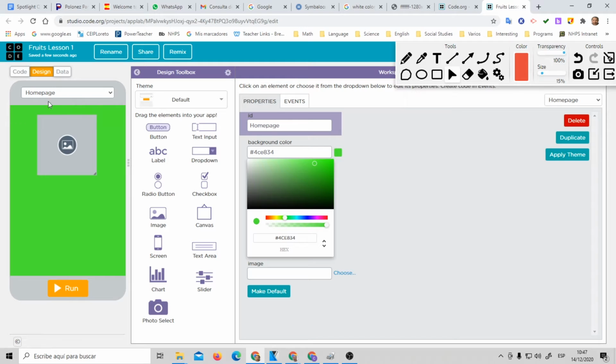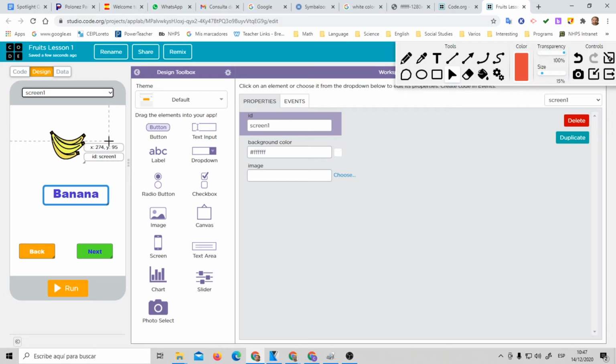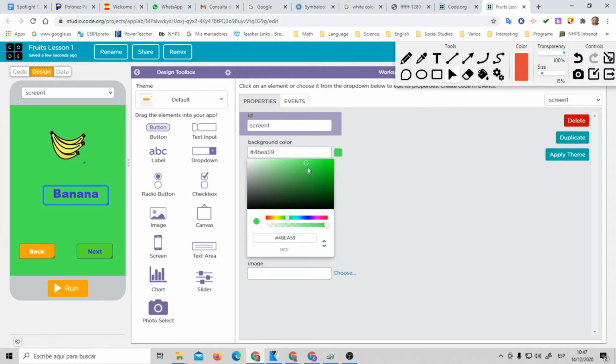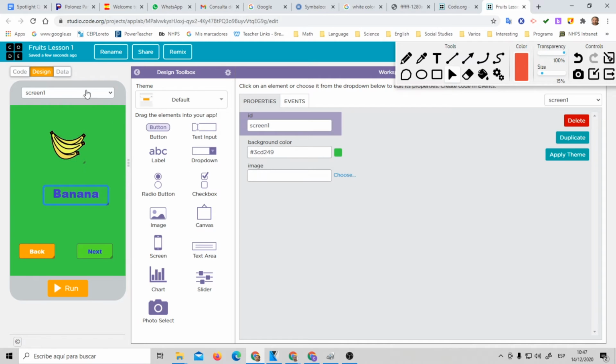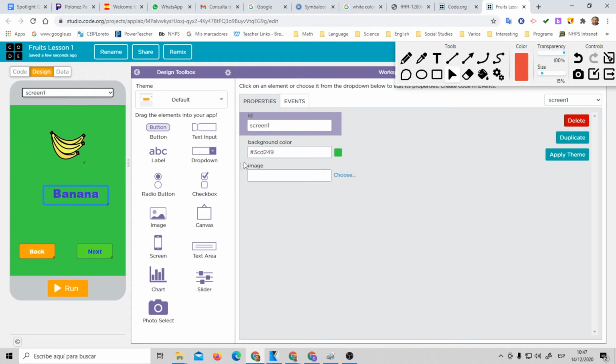If you want the home page to have the same color as screen 1 or screen 2, for example, say screen 1 and homepage have different colors. You see this background color here? You can copy it with Control C, go to screen number 1, and then Control V. Now you have exactly the same background color on both.